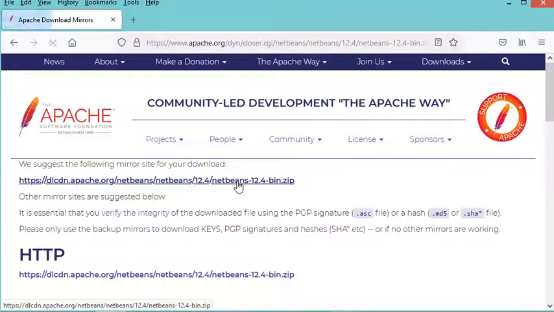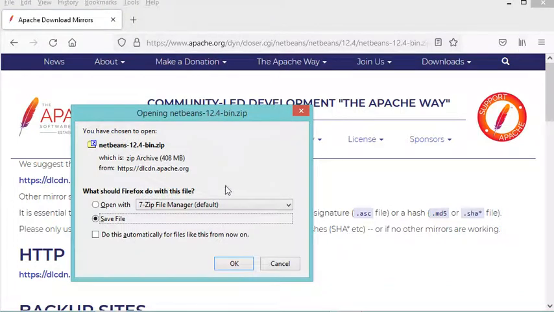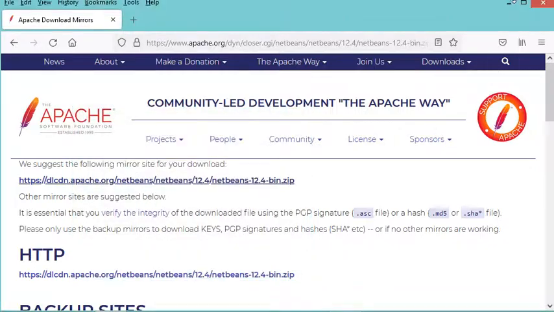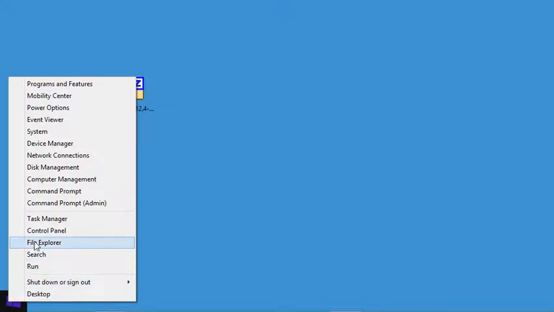So here let's click on this link. And here we can save this zip file on the computer, but in my case I have already downloaded it, so I will cancel this download and I will use the zip file that I have downloaded, which is this one. So before installing Netbeans, it is necessary to check that you have installed the Java JDK on your machine.